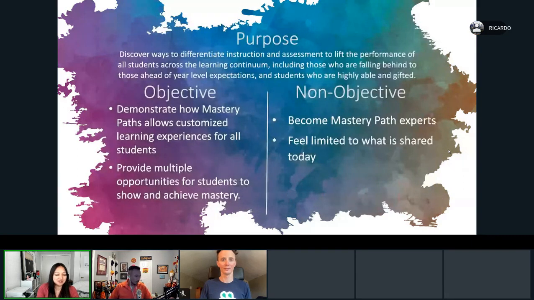Okay, let's go on. So in every session that we do, we love to ground ourselves in why. Why are we here? And hopefully this aligns with why you are here with us. We love to discover ways to differentiate instruction and assessment to lift the performance of all students across the learning continuum, including those who are falling behind, to those ahead of year level expectations, and students who are highly able and gifted. And when we talk about differentiation, as a teacher, I love being able to design, assign, adjust curriculum, and monitor progress for all students, specifically for the ones that are falling behind.